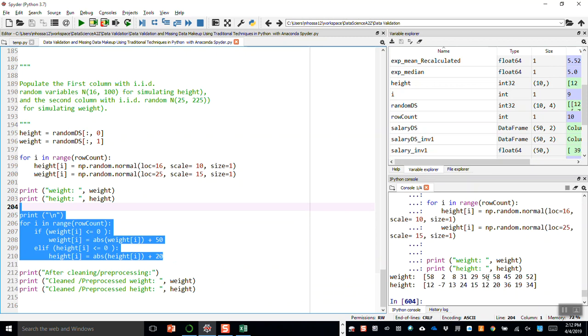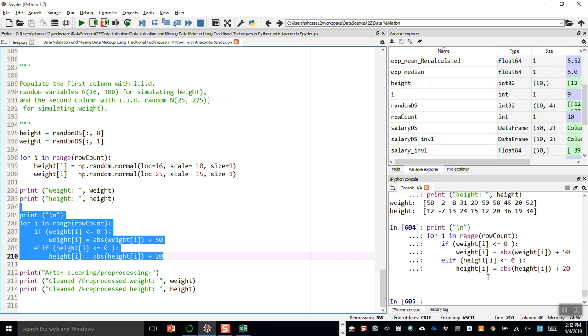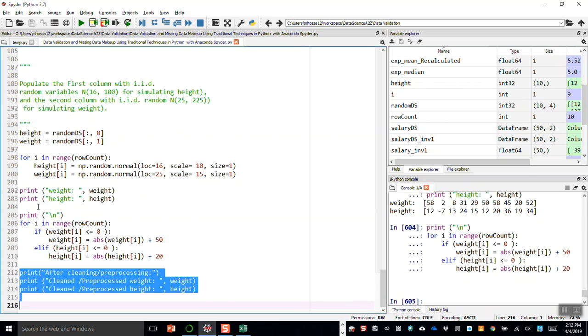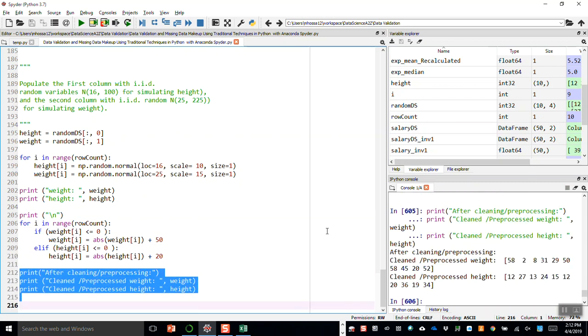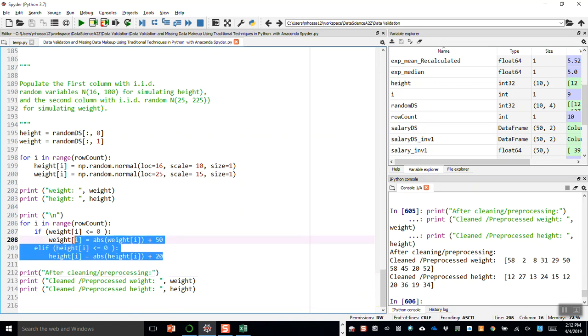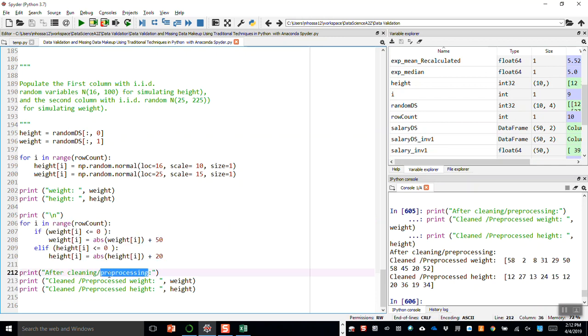invalid values, right? If I do it and print my weight and height again, recalculated, cleaned or processed, then you see that I do not have any negative values because the negative values are changed. So this is a way to take care of your invalid data.